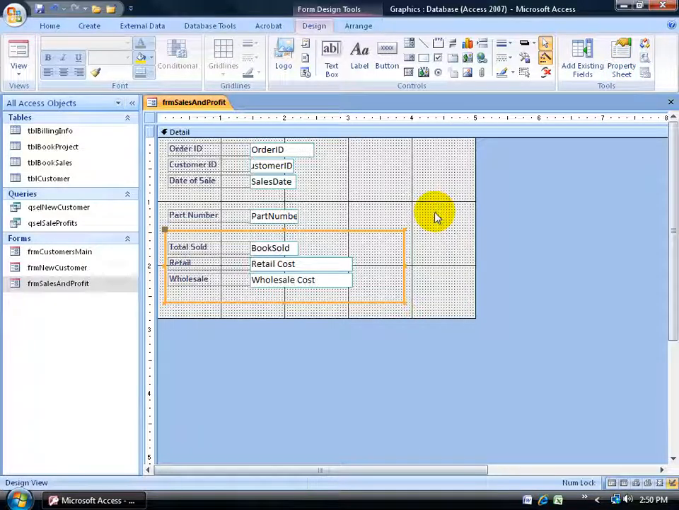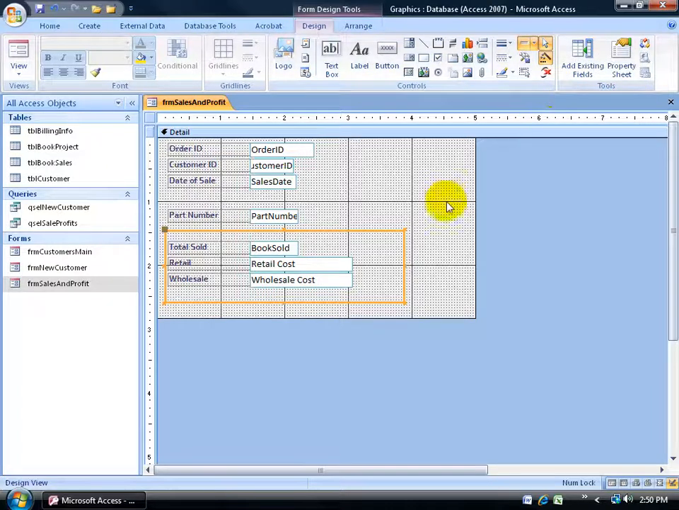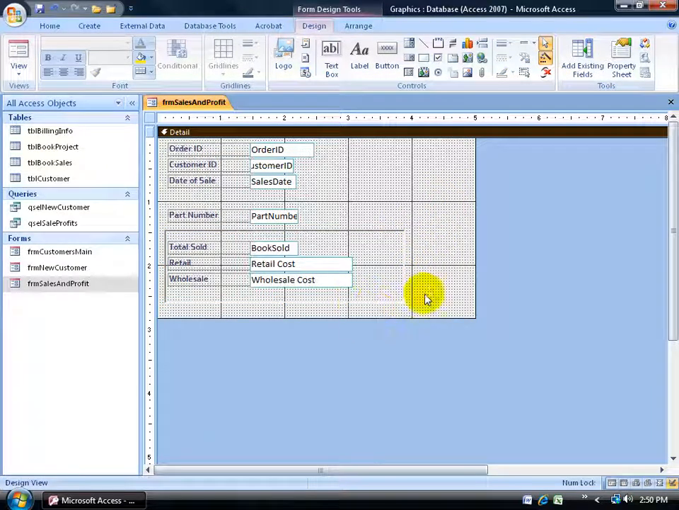Now to add some special effects, up here in the Controls group, hover over this button. It's called the Special Effects button. Click on its drop down arrow. We can do a sunken. Click off in a blank area. Look how it sinks in.